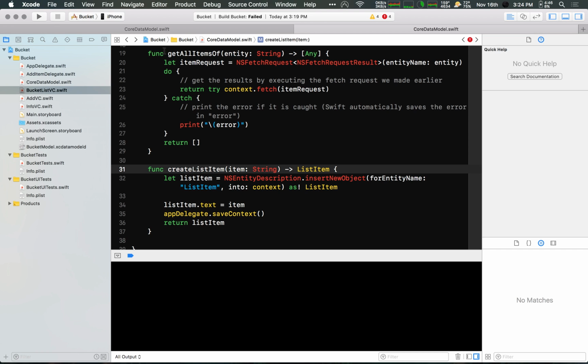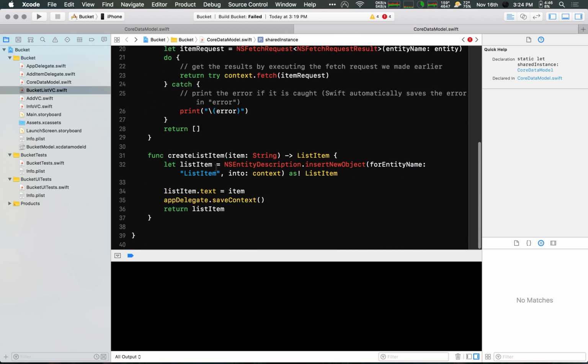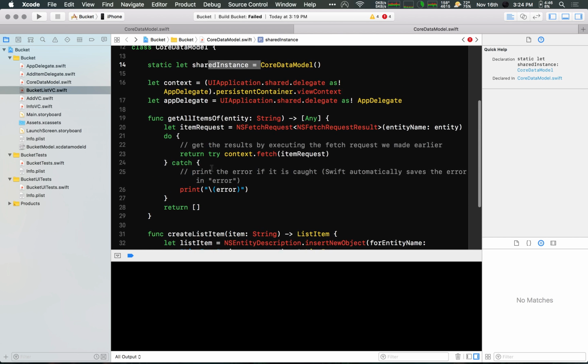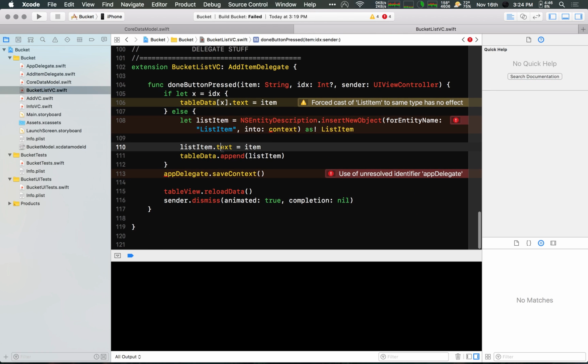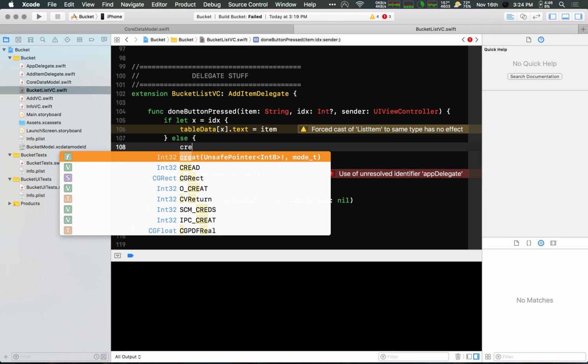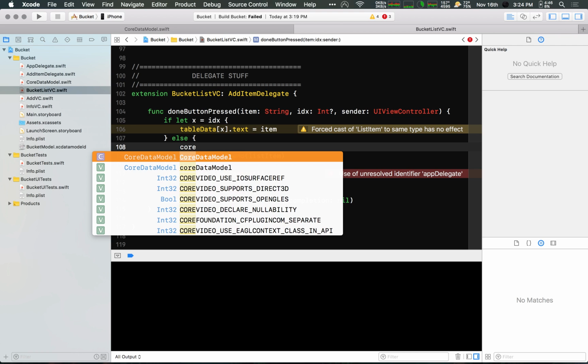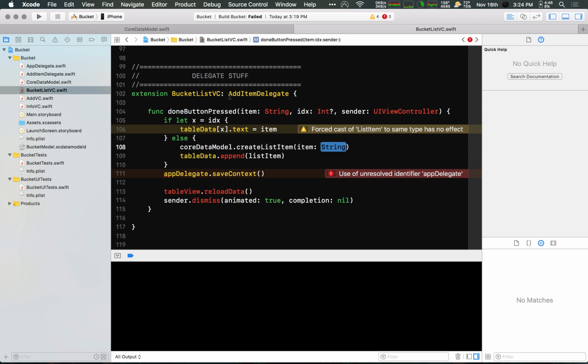All right. I want to return it because I want it back. Hold on, where did I go? Back here, so I can append it. So here I'm going to call CoreDataModel dot create list item, pass in the item, let list item equal that, and then append the list item.